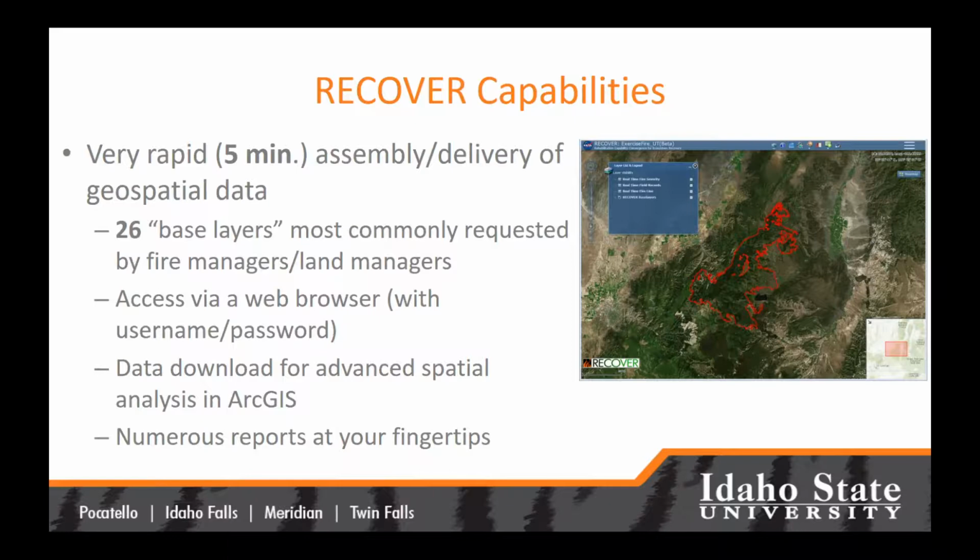It's accessed via a web browser with a username and password. The exercise we're doing today does not require a username and password, because maybe not all of you have it, or maybe some of you have misplaced it. If you need a username and password to get into the real active fires, those sorts of things, just let me know. My email's coming up here in a little bit, and we'll be very happy to send you the credentials to fully access the Recover system.